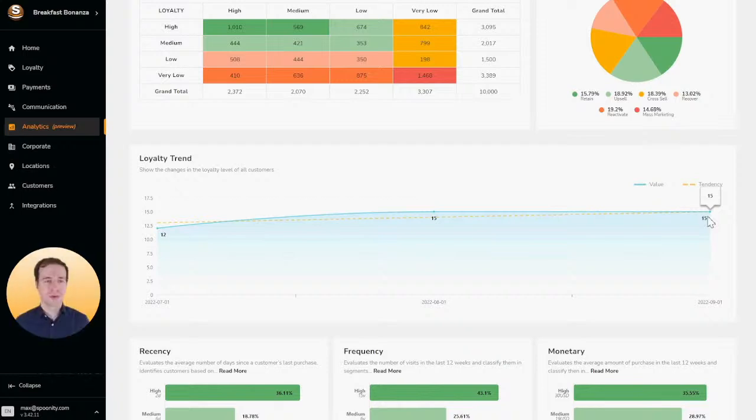Got it. Okay, so the loyalty pyramid is showing us a snapshot of who our top customers are, all the way down to our low loyalty customers. And this trend line is giving us a preview over time of how that loyalty is changing. Is that correct? Yes, that's correct. So basically, this is a very powerful tool to know how you're progressing in time.